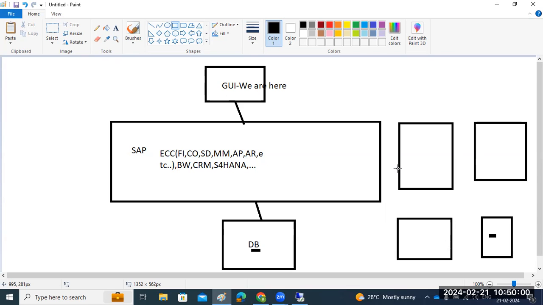Whatever the core functionality is, it will be installed by default in the same DB, but for BW, CRM, and S4 HANA, we have to install them in separate boxes, including the application and DB.